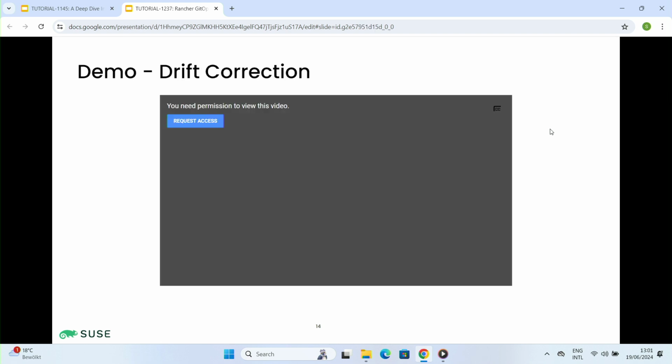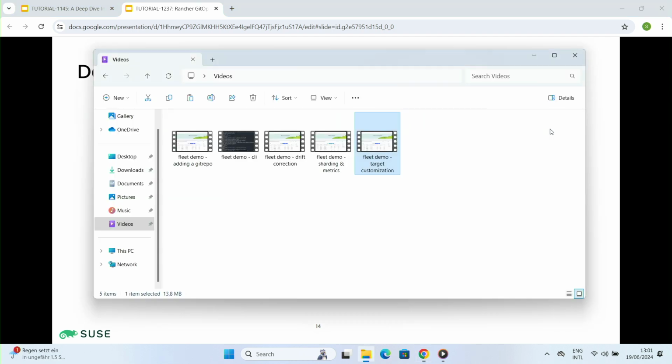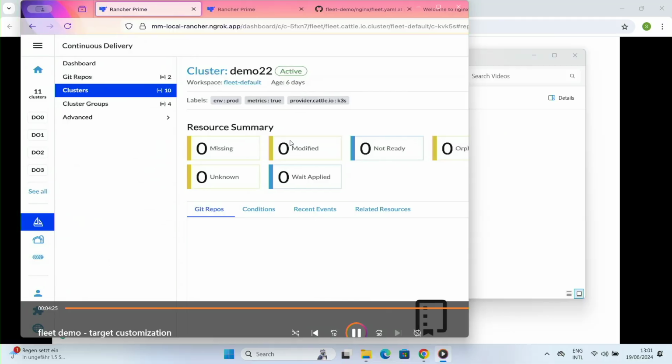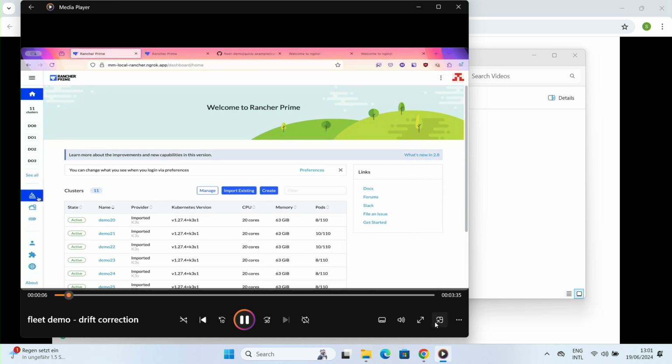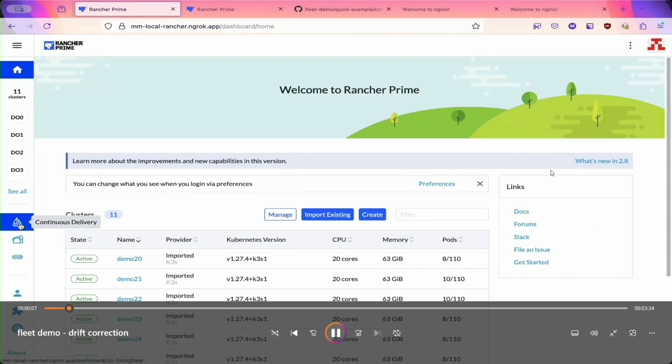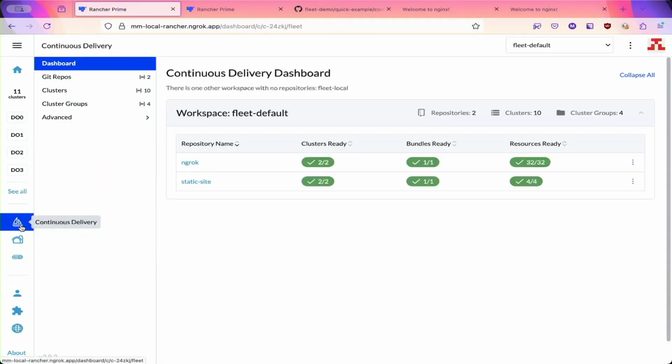Another feature we added is drift correction. That was something that was missing. So up to now, we've been very straightforward. We didn't really make use of GitOps. It was more like continuous delivery. We put something somewhere and then we deployed it. But I talked about continuous reconciliation before, and with drift correction, we can also correct problems on the downstream cluster.